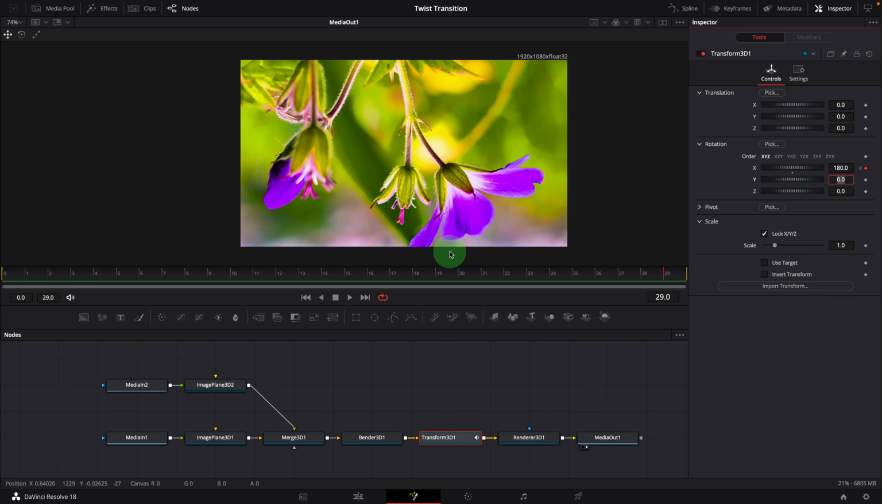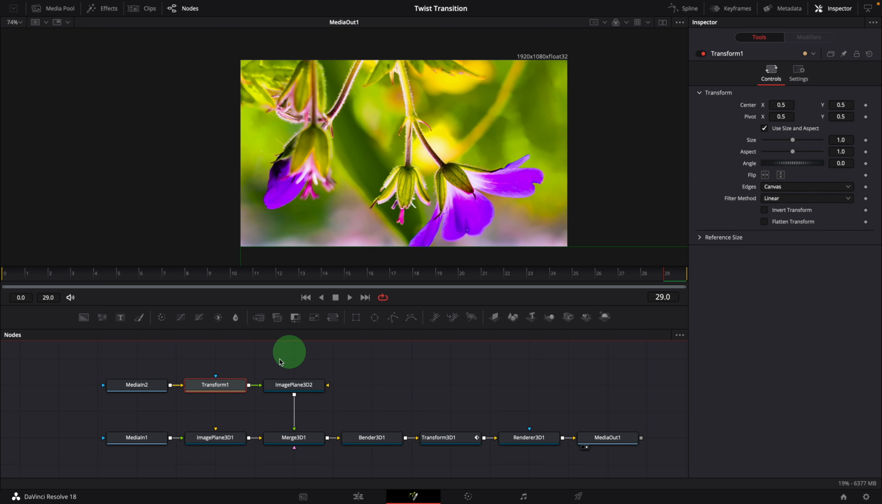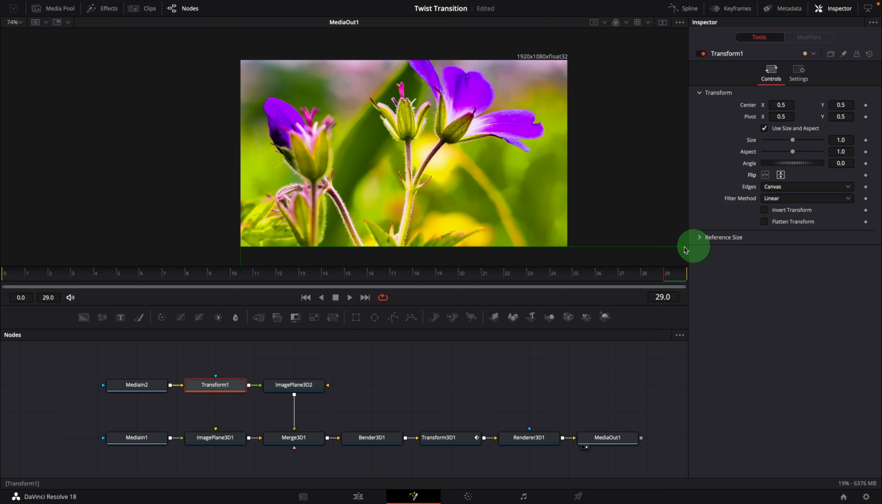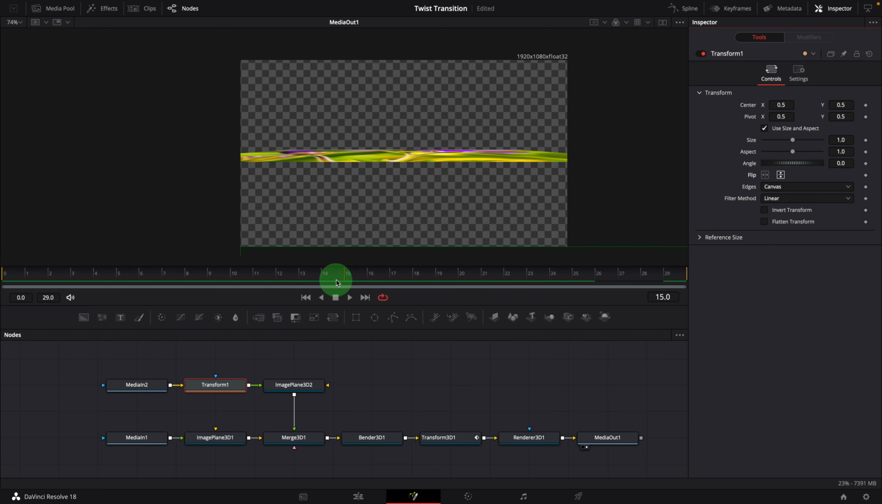Now we have the second image upside down at the end of transition. As we mentioned earlier, we are going to fix this now. Select Media in 2 node. Click Transform button in the toolbar to insert a transform node. Go to the inspector, turn on the vertical flip option. The result image is now showing correct. As we play the transition, it flips the image from Photo 1 to Photo 2.